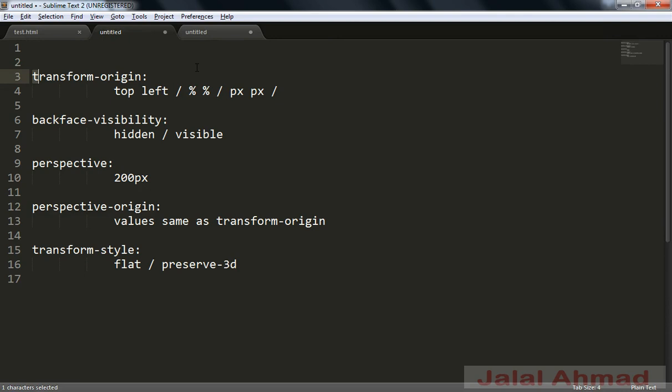Now we are going towards the transform origin, which takes three types of values: percentage, length, another length, and sides. Okay, let me first tell you the transform origin means that from where the transformation effect is starting.